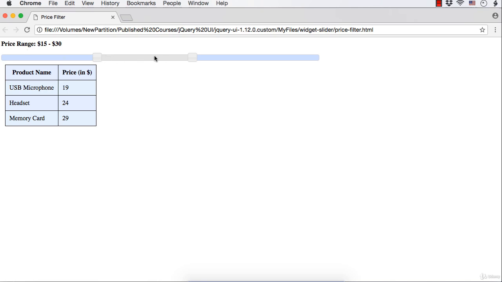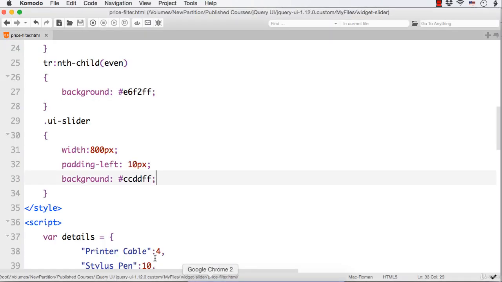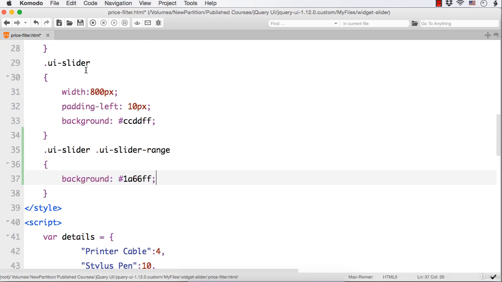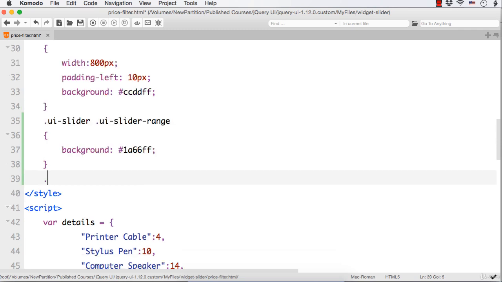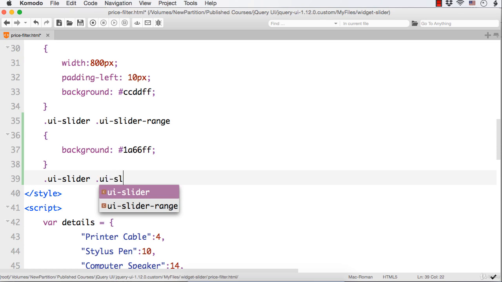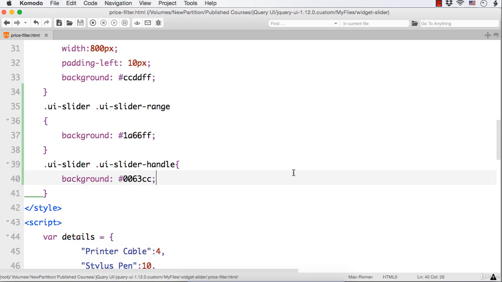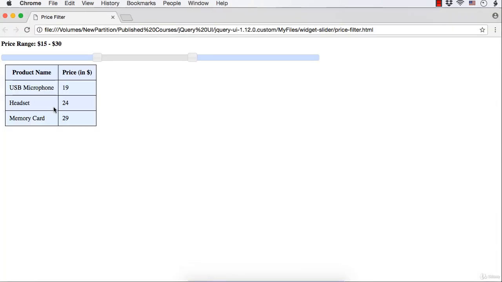Next, I want to change the color of this section. It can be accessed using .ui-slider, then .ui-slider-range. Okay, and for that I have chosen another color. This is the color I have selected, and similarly for the handle also I want to change the color. So it can be accessed using ui-slider-handle, and let me specify background, and let me copy and paste that particular color. So this is the color I have selected. Now let us see the output. Let me refresh. This is how it is looking.